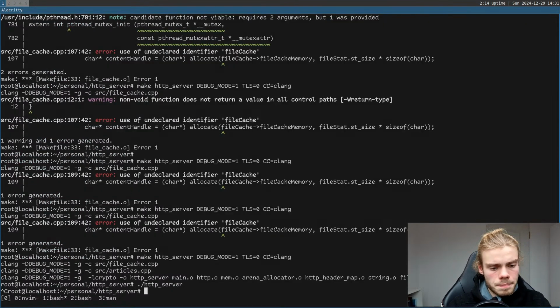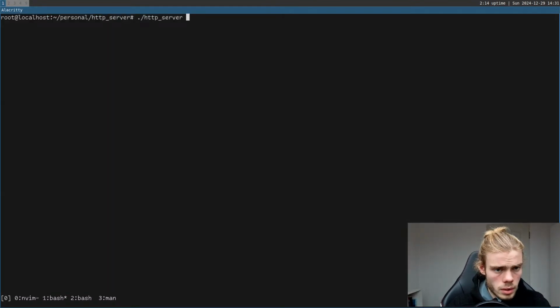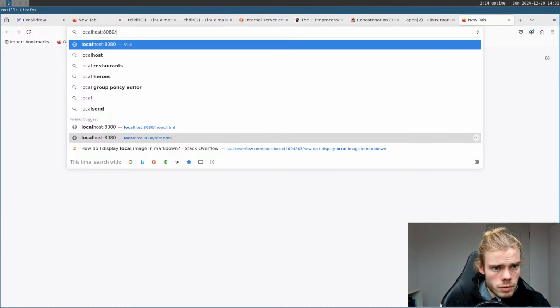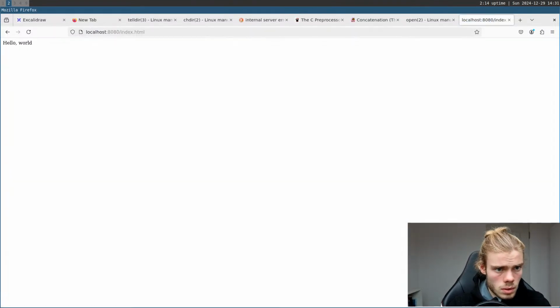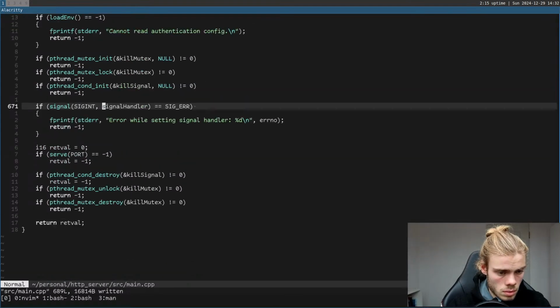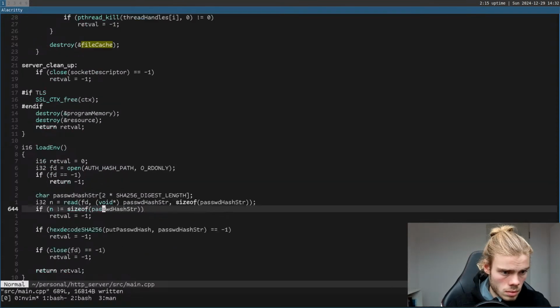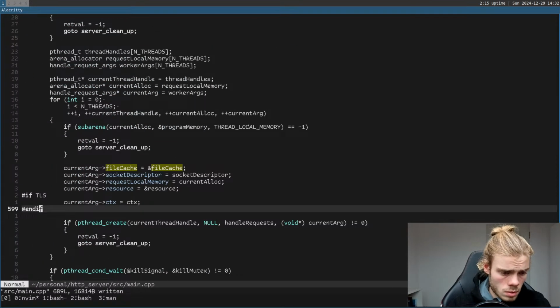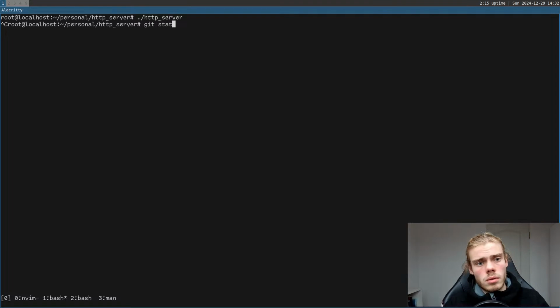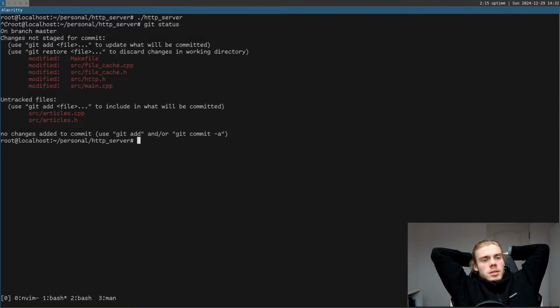Okay. So I guess let's test if it still does produce this. Okay. And now we should in theory be able to push onto this file cache.